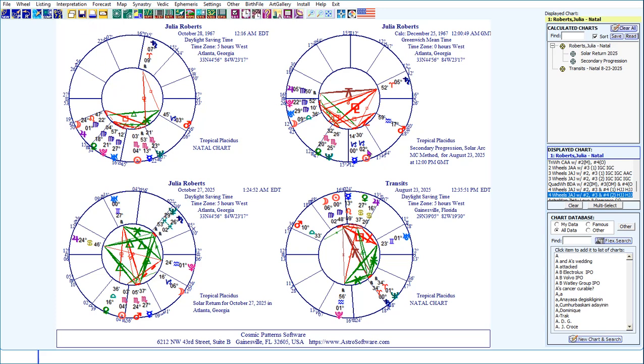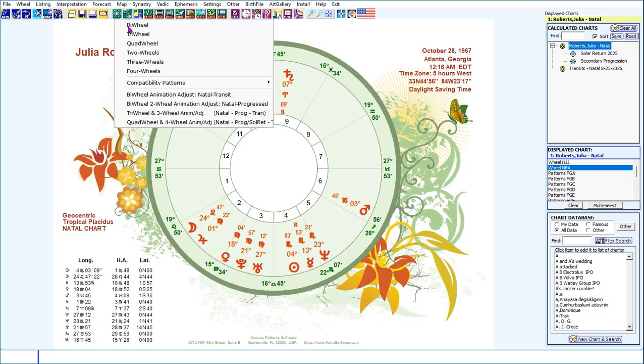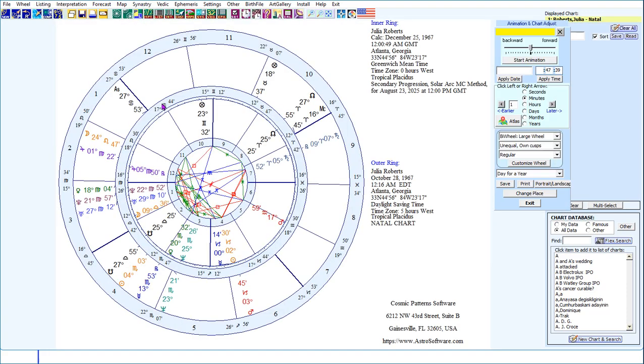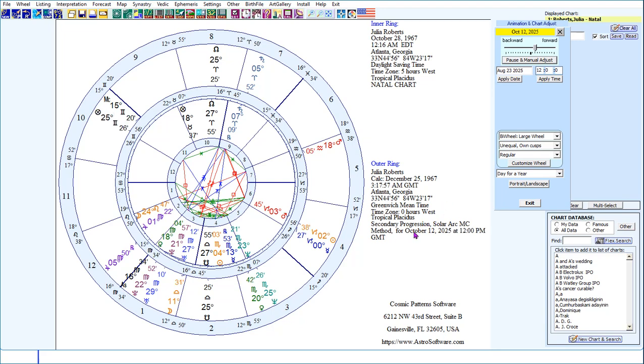Now let's go back to the natal chart so that it's not confusing. So that's the natal chart. We go back here, and this is the BiWheel animation, adjust and natal progress. So you click in here, and there you go. You can make the adjustment if you want, or you just start animation. This first option, the BiWheel animation, is similar, but this one is using the progress chart. That is the day for your progression.